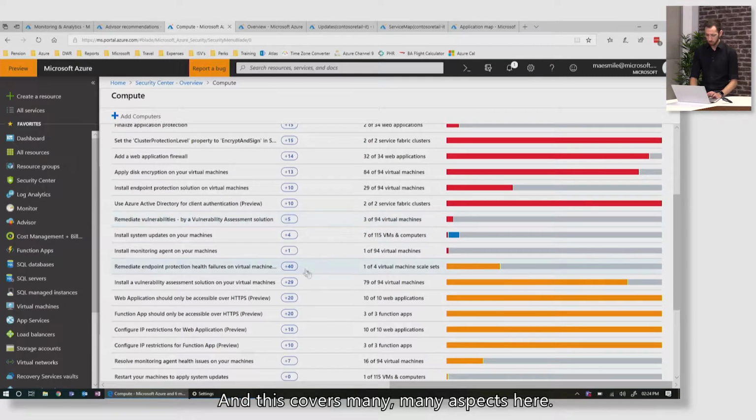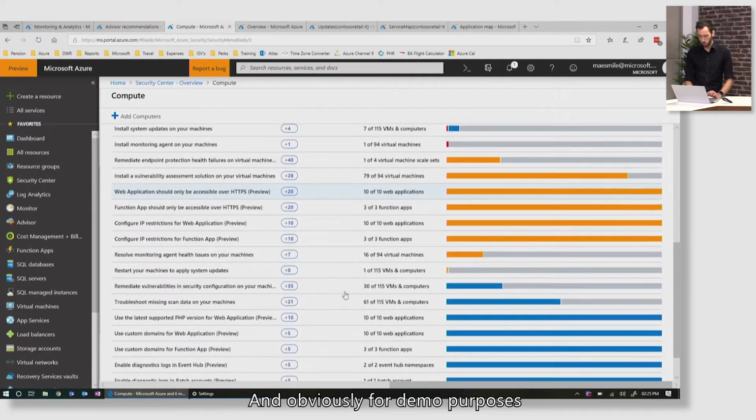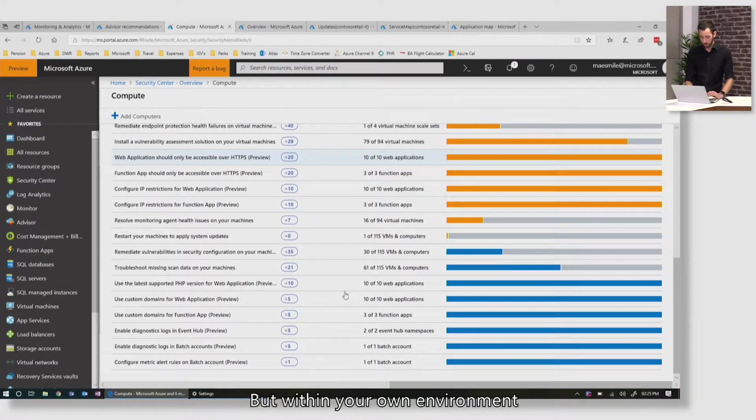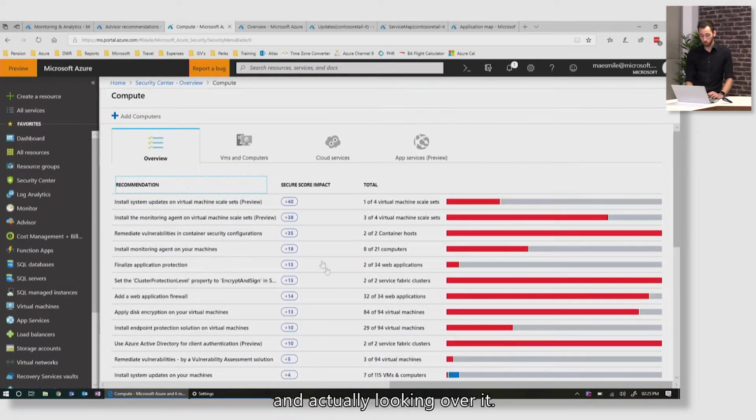This covers many aspects here, lots of information to take in. For demo purposes, it's good to look through this and understand it, but within your own environment, it's really key that you're pulling this information in and actually looking over it.